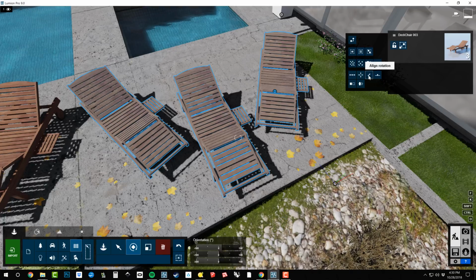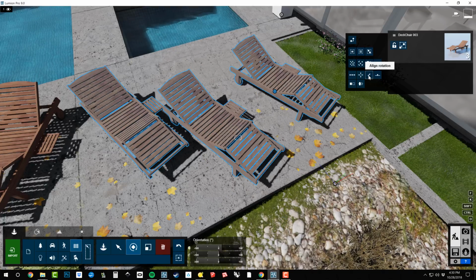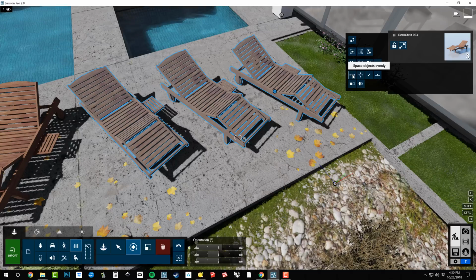All right, so now I want to look at some of these other buttons here. We've got align rotation. So I can click align rotation and get all these guys back in order. And then I can also choose space objects evenly. Click that, and that's going to space them all right in line with each other, right in a row. So those are some other handy features there.